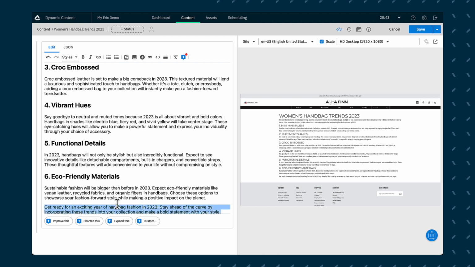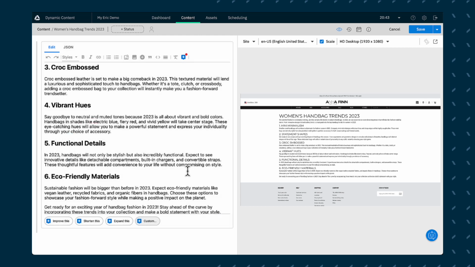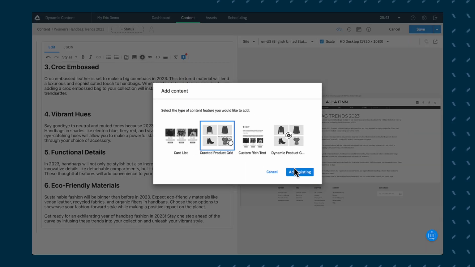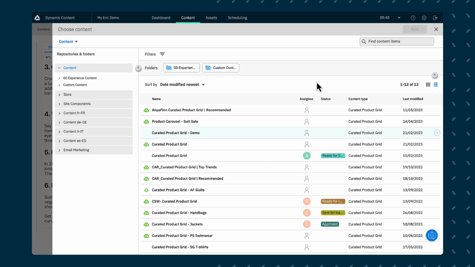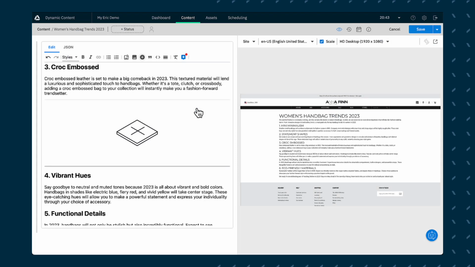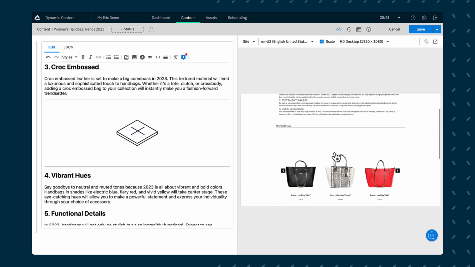Or you can type in a custom action, like making it relevant for a specific audience or changing the tone of voice, anything really. And this AI assistant works on any text, so it doesn't have to be composed through ChatGPT. And now let's really take the article to the next level by adding a content type into this editor. I'm gonna add a shoppable product grid of handbags here, but you can easily add other images or existing content types you've built to make a really polished experience.